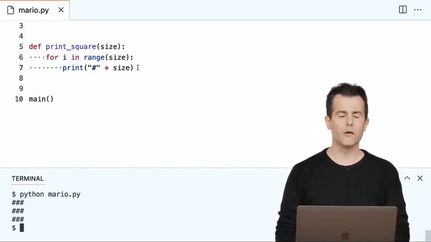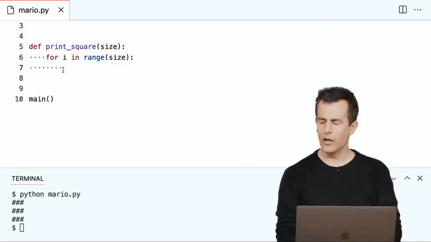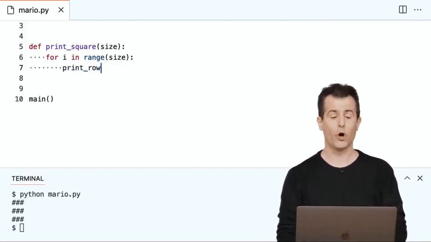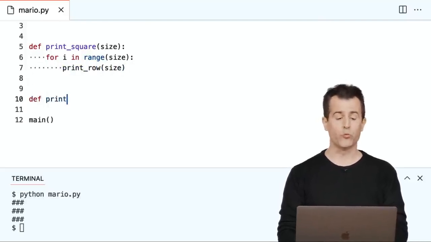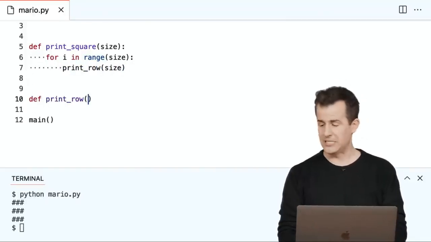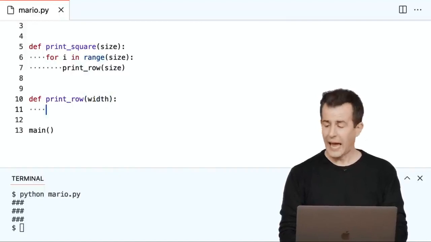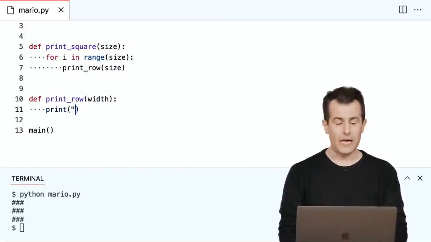If you like abstraction and you'd like to wrap your mind more around what the code is doing, well, let's do this. If you're not quite clear on what's going on, let's propose that you implement a function called print_row, passing in size. And let me propose that this print_row function simply take in that width and print out the individual hash that many times.